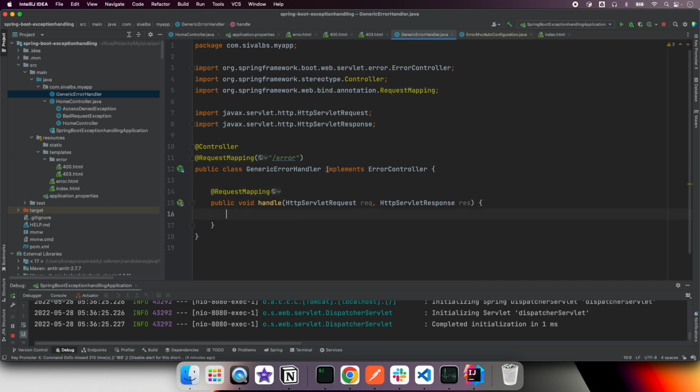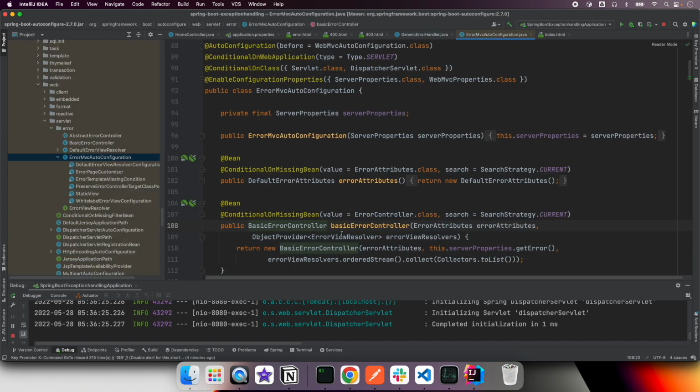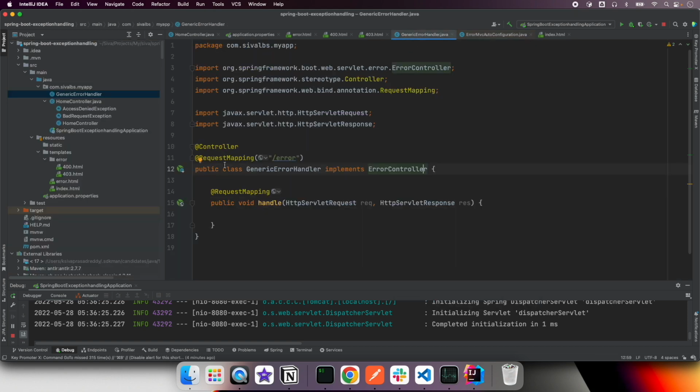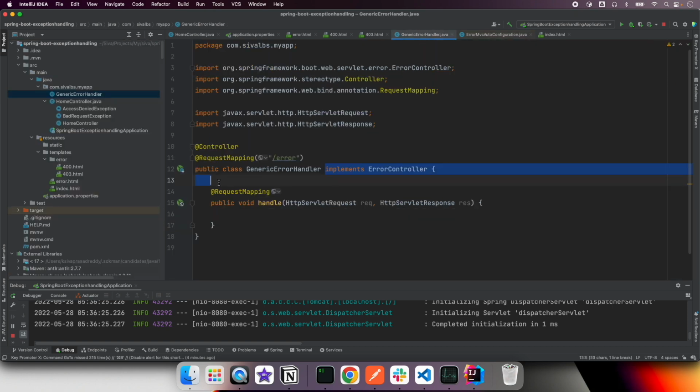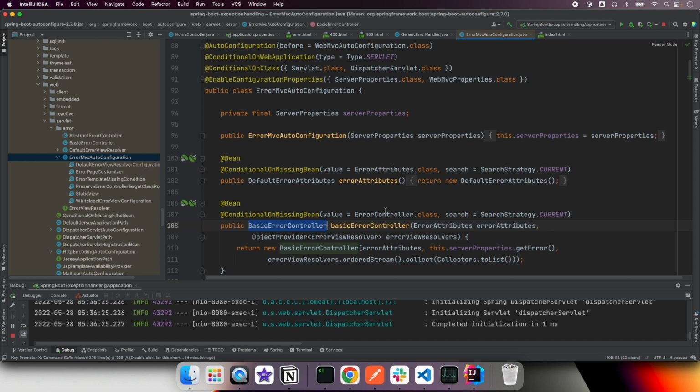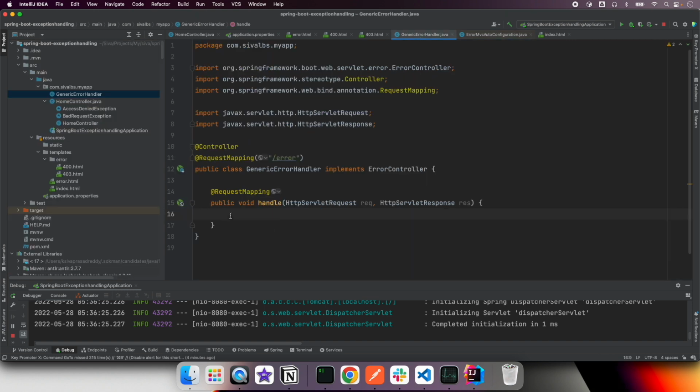So why do we need to implement this ErrorController? If you go back to this ErrorMvcAutoConfiguration, it registers the basic error controller automatically if no bean of type ErrorController is registered. Right now we are implementing our own controller, so it won't register the BasicErrorController, and we can handle exceptions in our own way. It won't be handled by BasicErrorController anymore. So that's how you can handle errors in a generic, customized fashion.